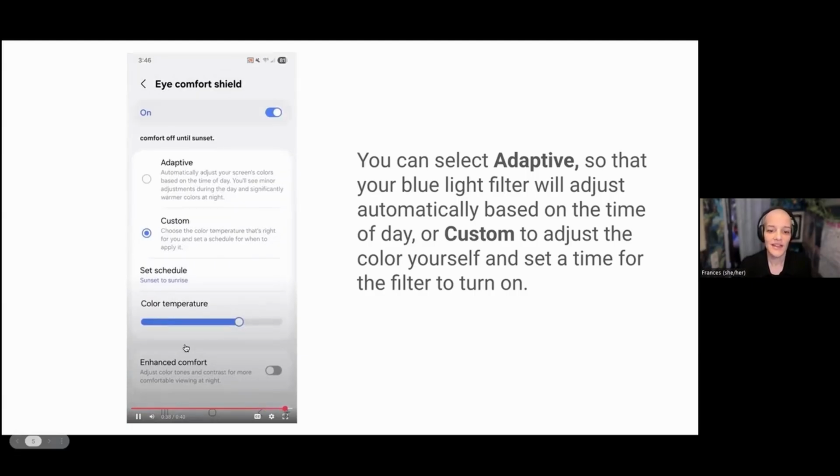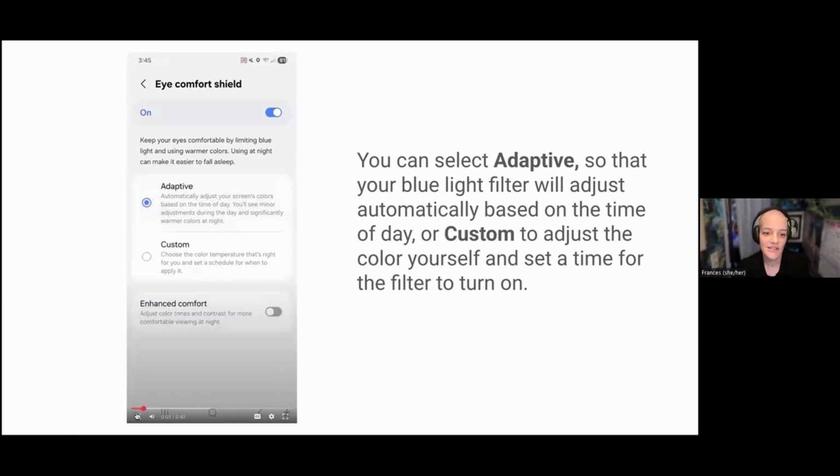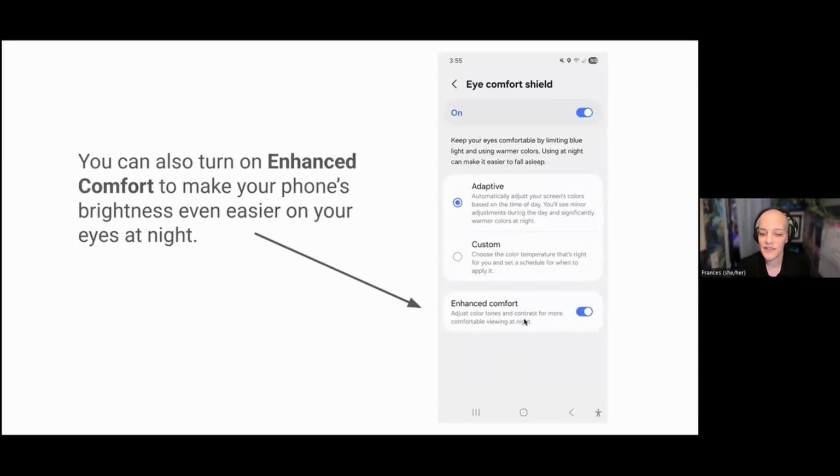And then I put on this enhanced comfort as well. So again, in here, you can do adaptive or custom. Adaptive will automatically pull from the time to dim your blue light later at night, and then custom you can set on your own if you would rather do it that way. There's also this setting called enhanced comfort. That's to adjust color tones and contrast for more comfortable viewing at night. I went ahead and did that too, so that looking at the phone at night might not cause as much eye strain. Some of that is about blue light, but some of that is also just about making it more legible to you during the night. So I turned that on. You can do that or not as you like.